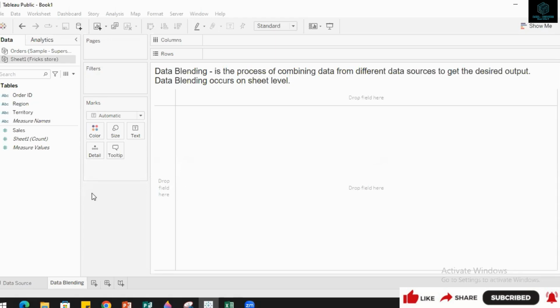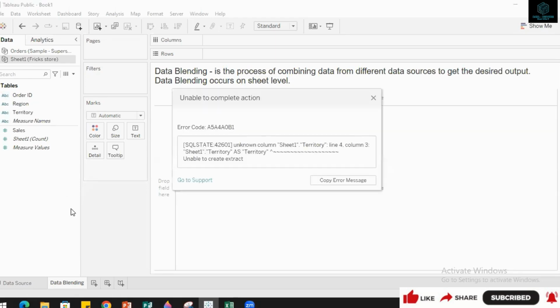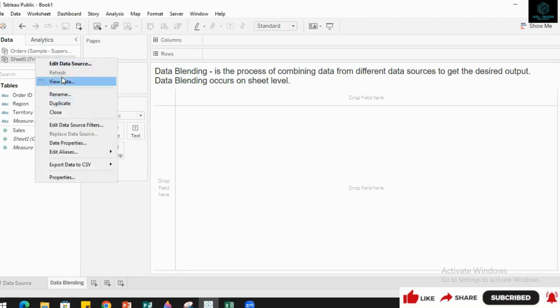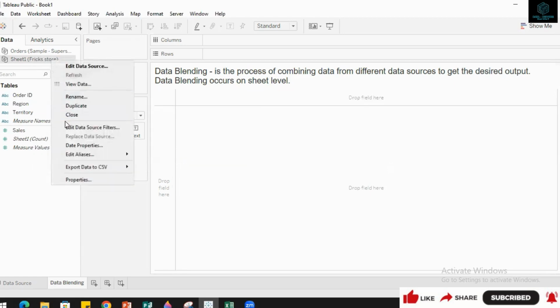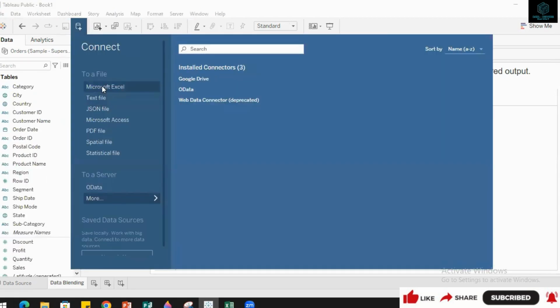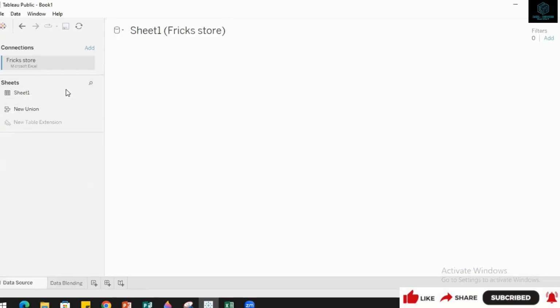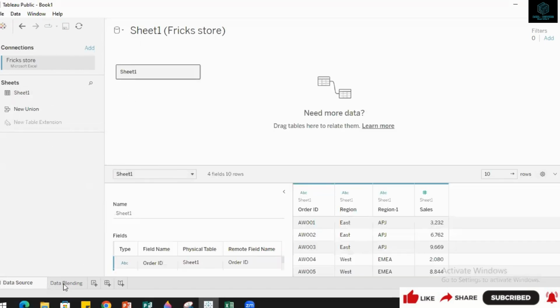Okay, this still shows an unknown column territory. That's not looking good, so let me close this and add it again. That's not an issue. I'll drag the sheet one again. Now if you see, East West has been renamed as region and this has been renamed as region 1.